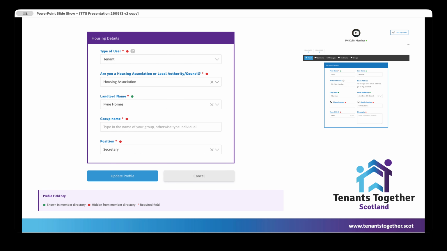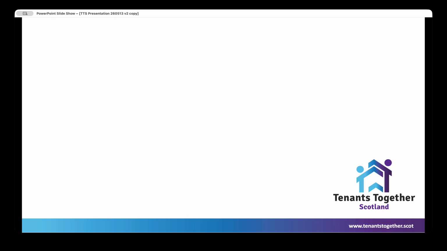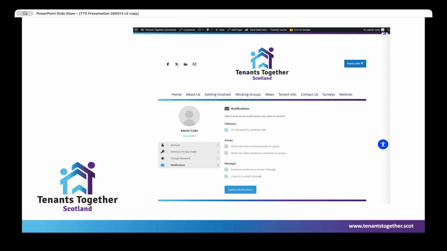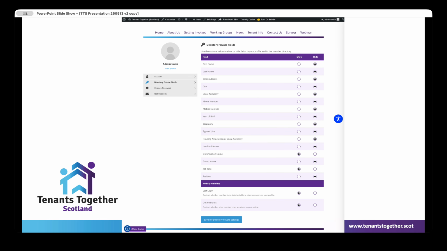This is the housing details with red and green dots, similar to the personal details. The account is where you change your email address and password, and there are links to the notifications and the directory private fields. Notifications is where you can choose which events to be notified about, for example, when a user starts following you. The directory of private fields, this is where you can choose for all of those fields what you show or hide. You can also show or hide your last login details and your online status. The choice is yours.